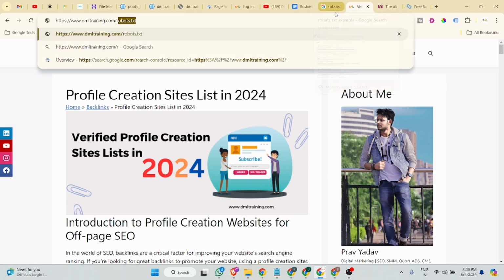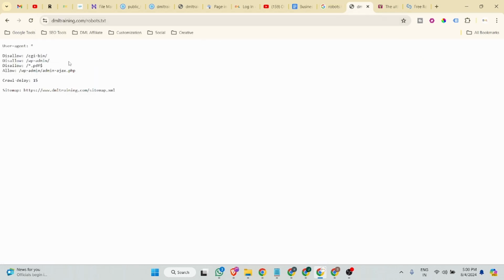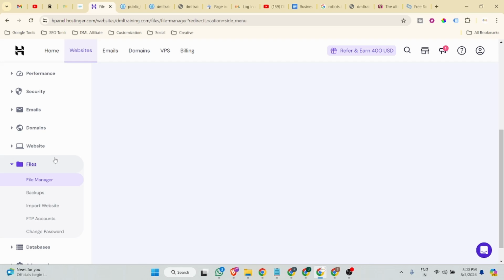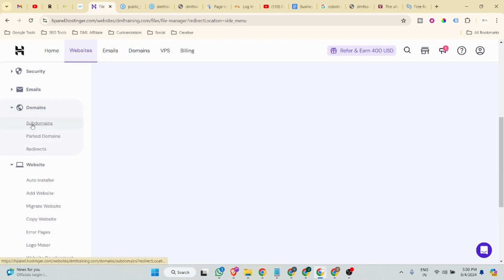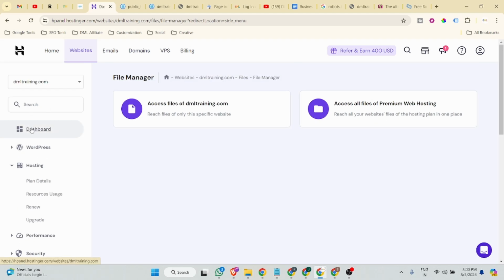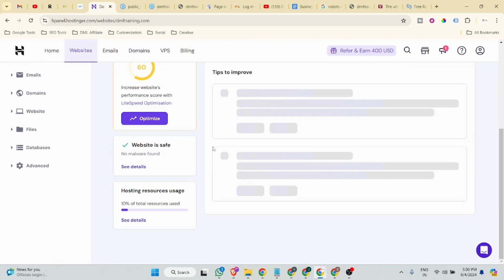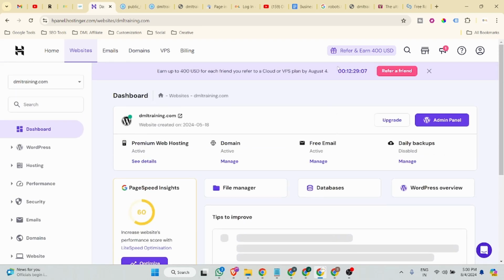So let me add robots.txt to the URL and you will see our file is uploaded. So this is the crawl delay, and we have added the PDF syntax and all the things. So this is the process for the robots.txt creation, and we also covered uploading it into the cPanel root directory. Also in the last I will show you the website dashboard tips to improve. Okay, so we uploaded our robots.txt file.